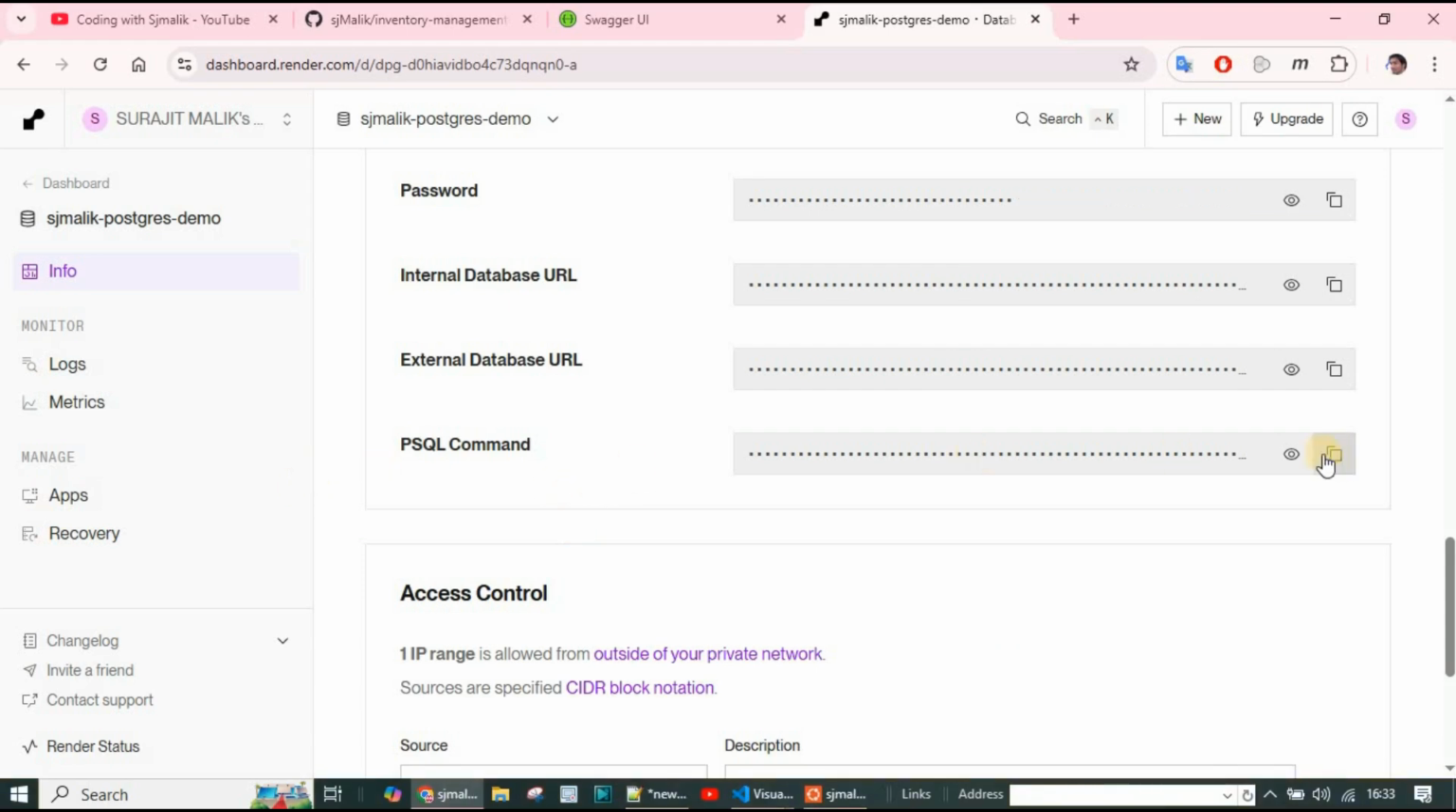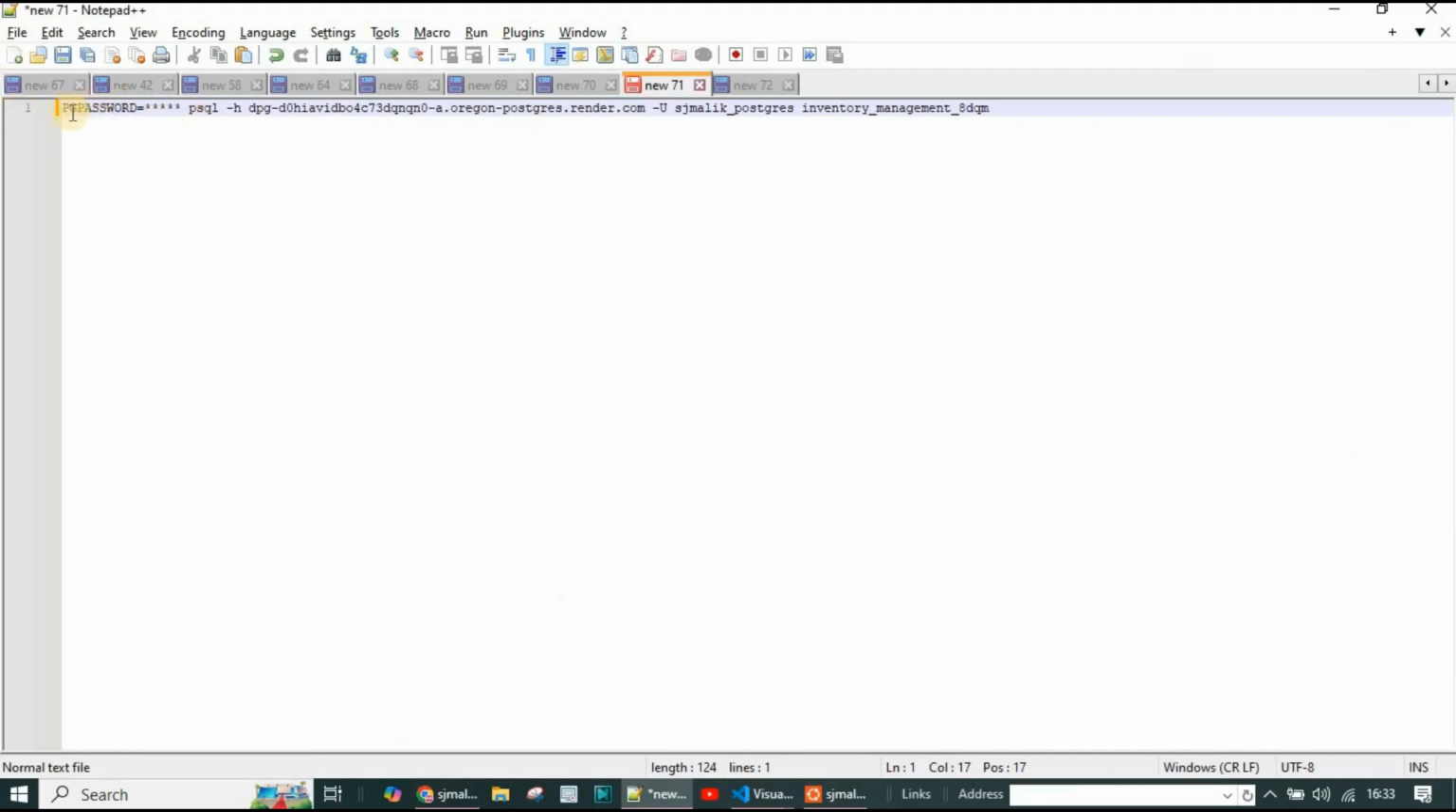Let me copy the PSQL command from here. It's copied, so I paste it over here. You can see it's pasted with the PG password, which I masked. Here psql -h denotes the host name, we have the host name here, -U the username, whatever we provided, and this is our database name. Now we can run this command in our terminal and we can access the remote database.